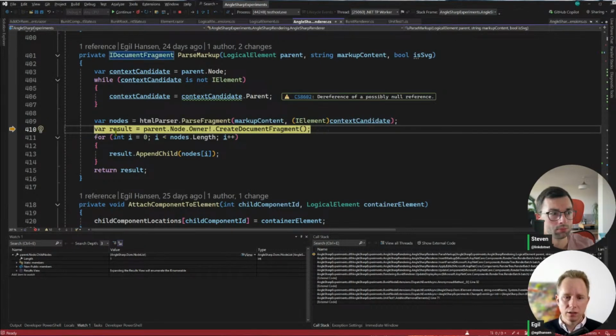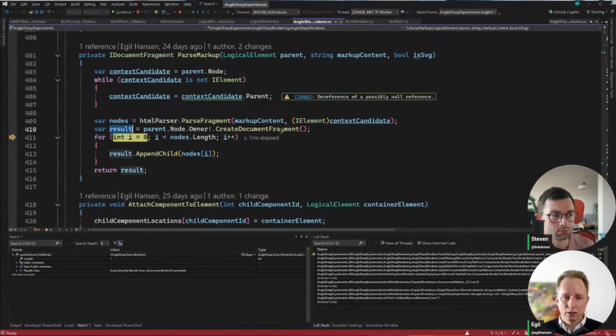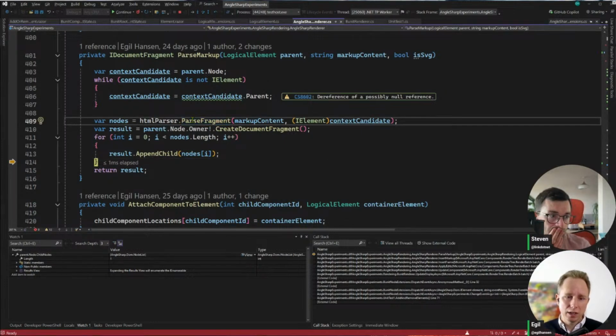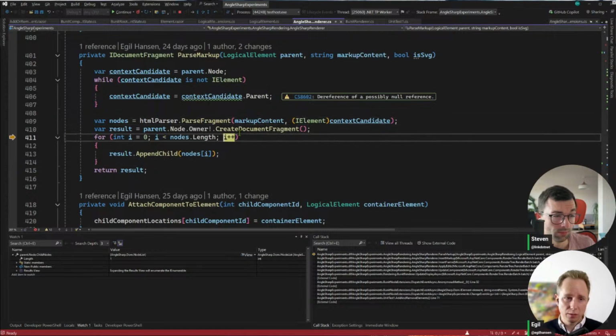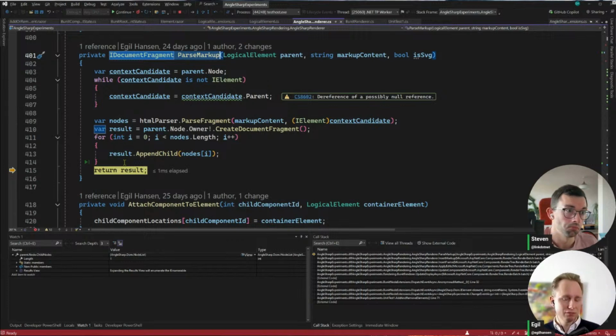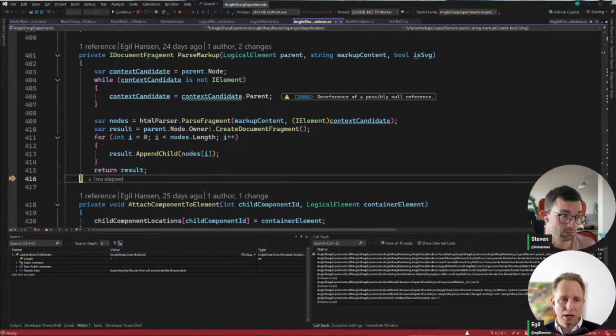Once we have that, we create a document fragment, and we basically copy the nodes from the fragment we parsed. So the parse fragment returns a node list, but we want that to be a document fragment, to at least follow the same pattern. This might be completely unnecessary, but it is again one-to-one with the code that we have from Blazor. So now we have a document fragment.